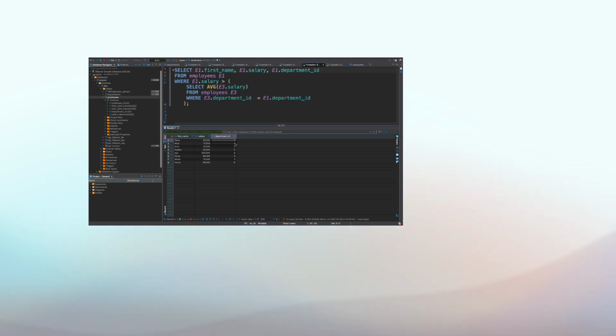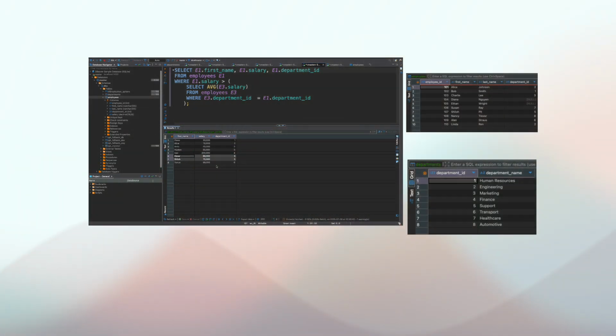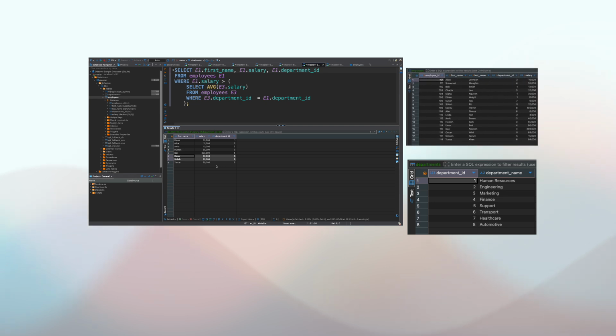The department ID, if you see, is fetched from the outer query. That means that the subquery is depending on the outer query, on the current record when it is executing. That's about correlated subqueries. This is how we have new departments after adding this. So that is how a correlated subquery works.